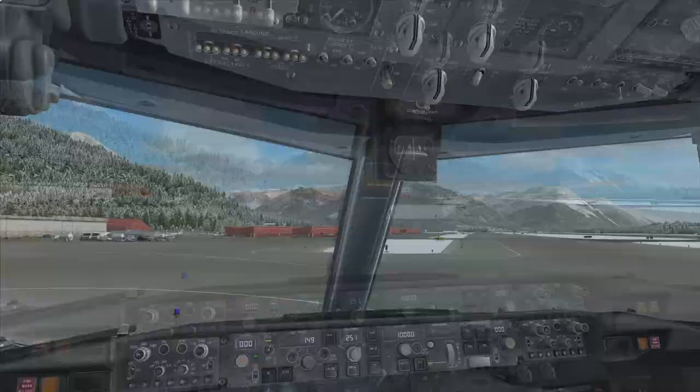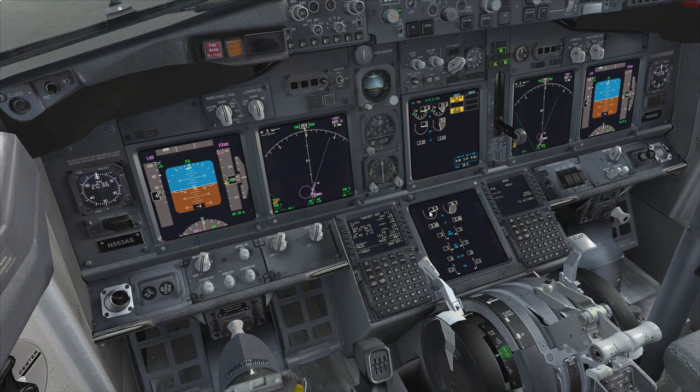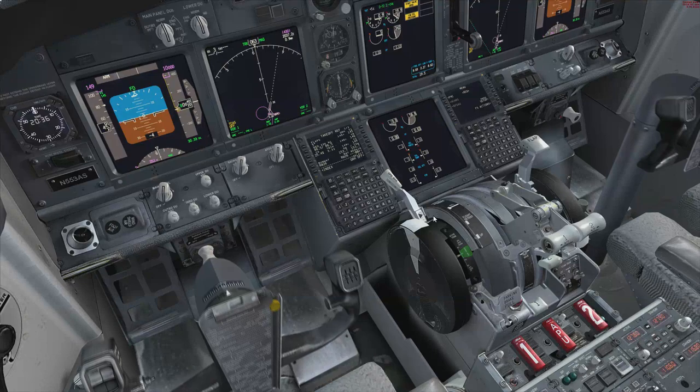There it goes. So engine number 1, switch that to ground, and the same pattern. Wait for this to reach 20%, at which point we'll introduce fuel.